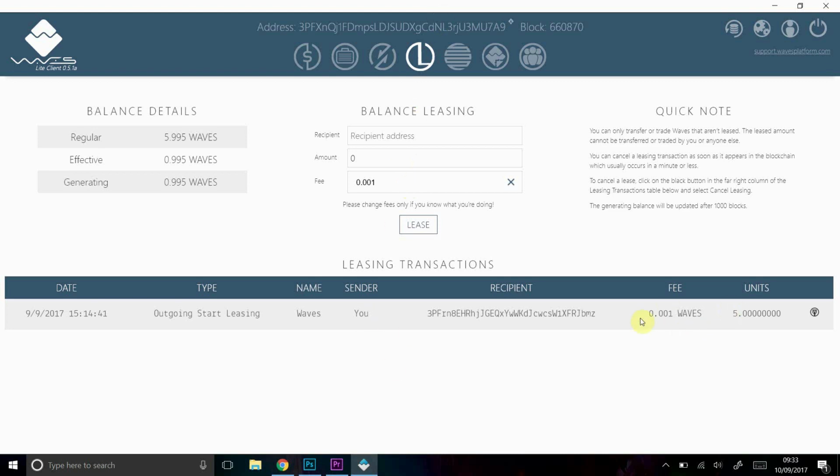To cancel a lease, you can see my outgoing lease transaction here. I can just click on that icon there and I can cancel my lease, and that'll cancel that lease and free those Waves up. And I can trade those Waves immediately once that lease is cancelled. But again, 1,000 blocks before I can release those Waves again. Now, this is the leasing form.